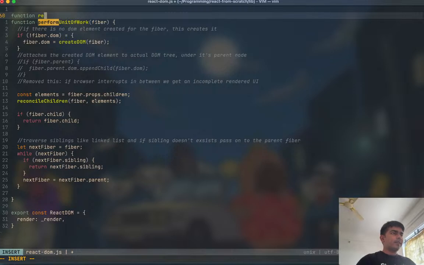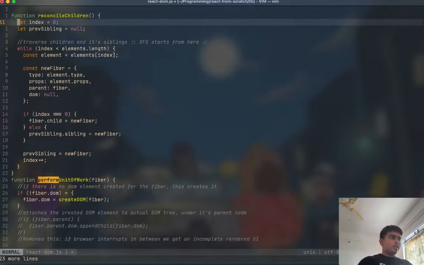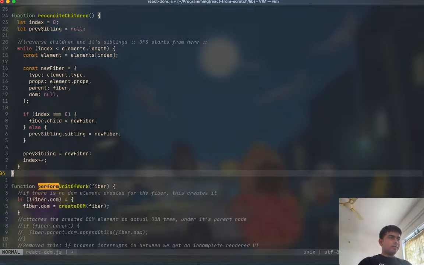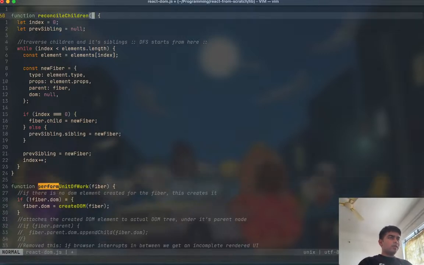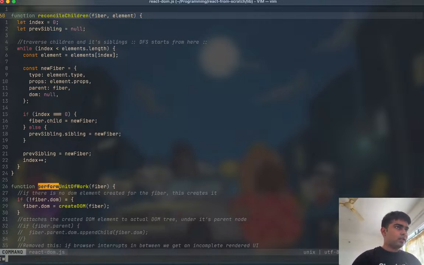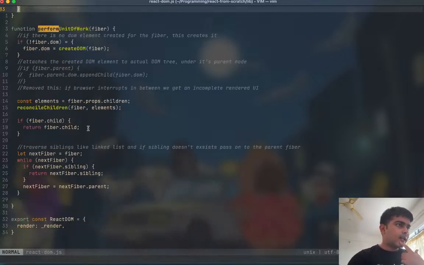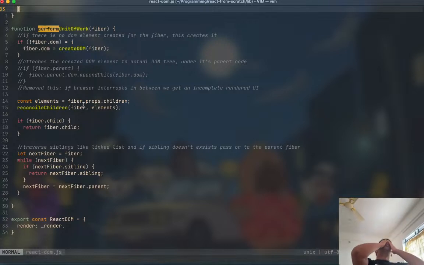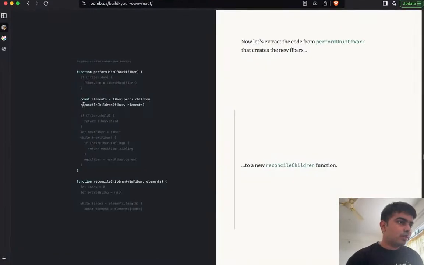Function reconcile children, and then we just paste this here, and then we go 23 down, and this needs to have fiber, comma, element. But it doesn't return anything, and it is fine because it is not supposed to return anything. But it should have written, right? No, it should not, because this is passed by reference, so we don't need to do that.